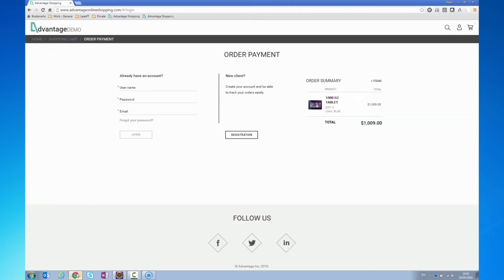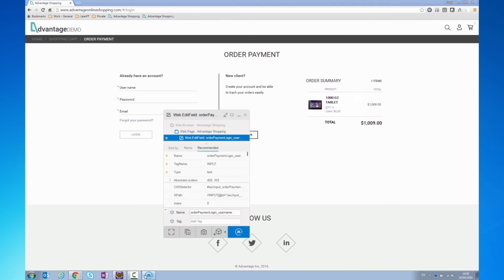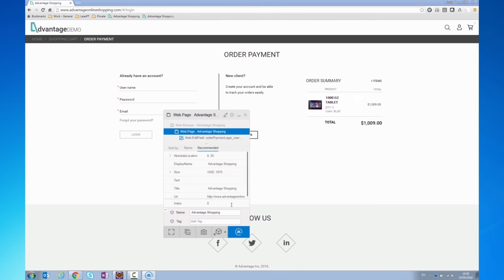Now let's do the same for the other objects, which are the password and email fields, as well as the login button. But instead of spying each of these objects separately, we will see how to add all of these objects into the application model at once. We do this by selecting a container of these objects, which in this case is the page object, and then selecting the Learn Child Objects option.